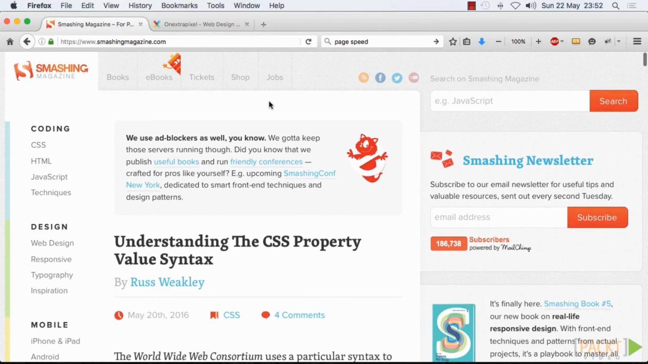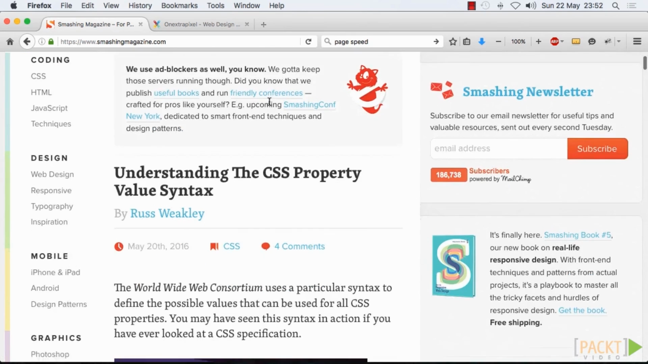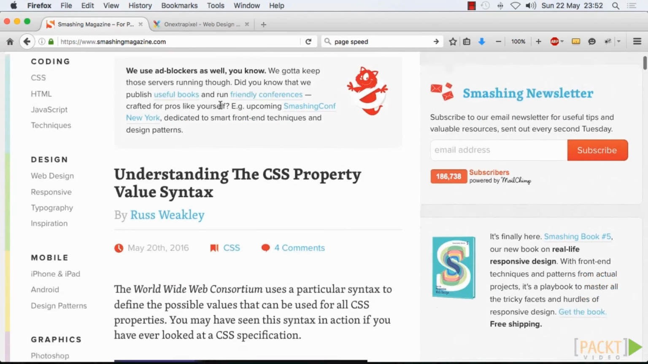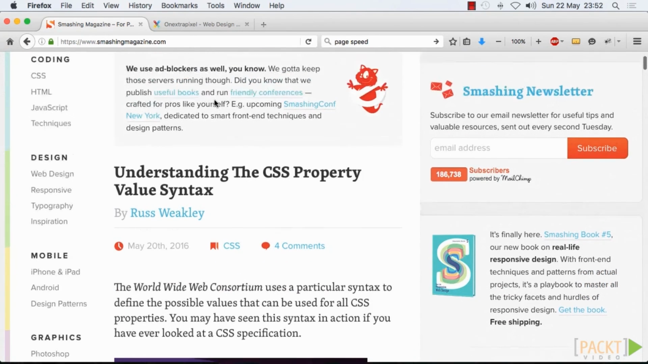Next up is Smashing Magazine, which you should definitely be reading if you're not. It's also a blog about everything in terms of development. So there are a lot of in-depth reviews and discussions about some of the topics that might interest you.